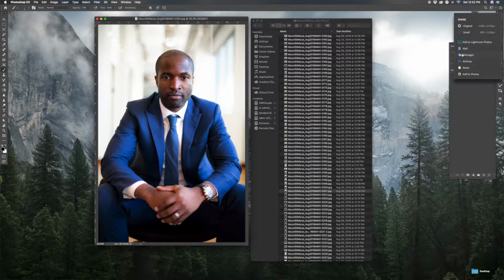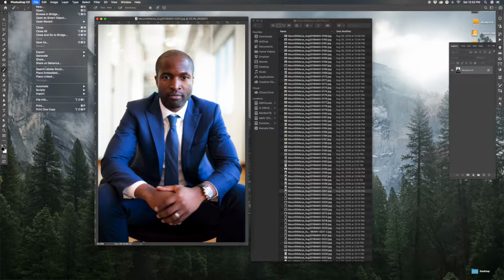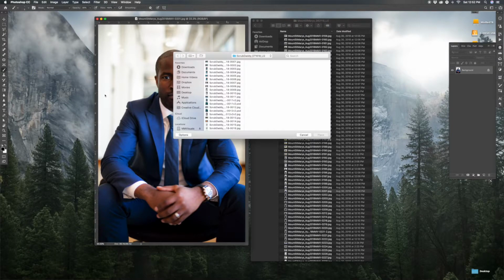Share, I mean, if you want to share to Lightroom or Mail or email or Facebook or whatever else you want to share to, you can do that on a Mac here. Search Adobe Stock. So if you want stock photos, you can go right there.